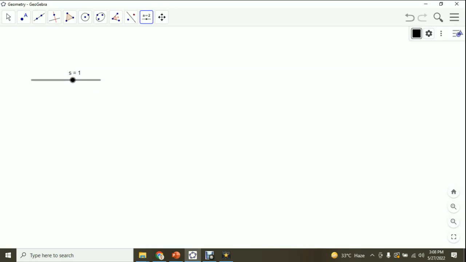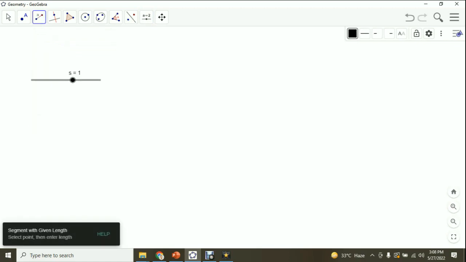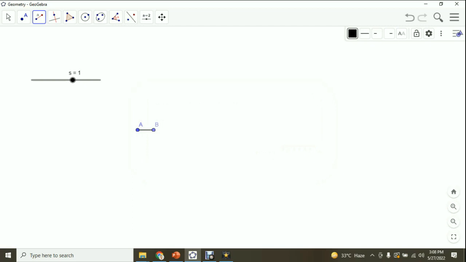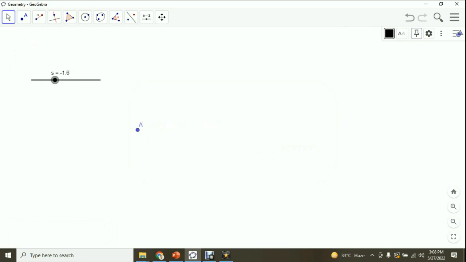After that, we create segment EB with length S. To do that, we select the segment with fixed length tool. Where can we find that tool? It is under the line tool. We click this icon and then we have here segment with given length. I'll be clicking this one. Let's click anywhere here, I'll click on the middle part. For the length, we type S and click OK. As you can see, if I try to move this slider, there is an effect on the segment that I've created.